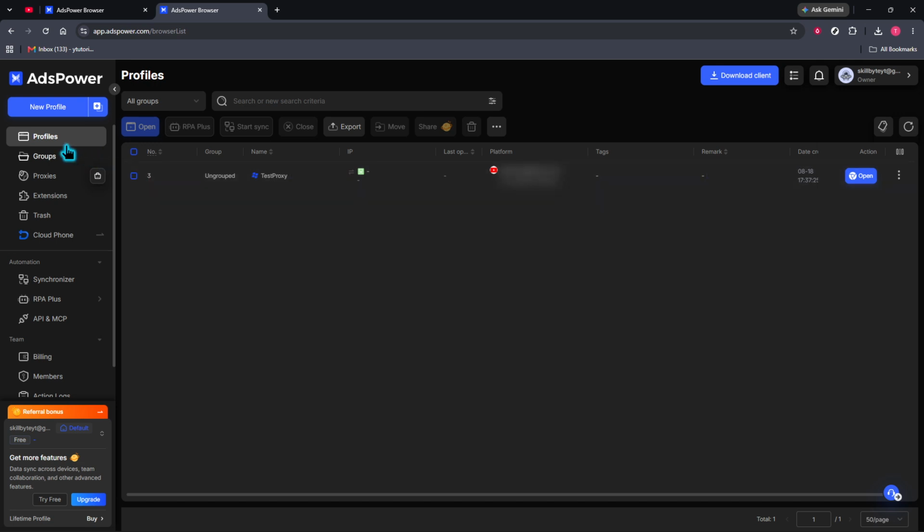This will bring up the full list of available profiles in your account, so you can decide exactly which ones you want to export. Next, select the profiles you want. If you need everything, click the checkbox to select all profiles at once. If you only want certain ones, you can manually choose specific profiles instead. This gives you a little more control, especially if you're organizing profiles for different tasks or teams.